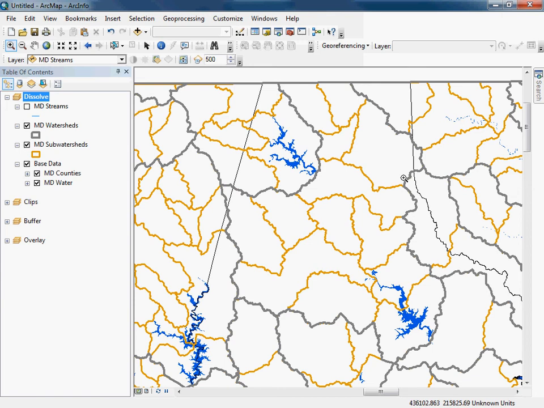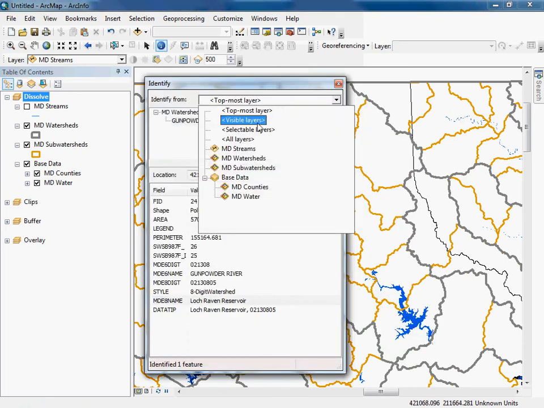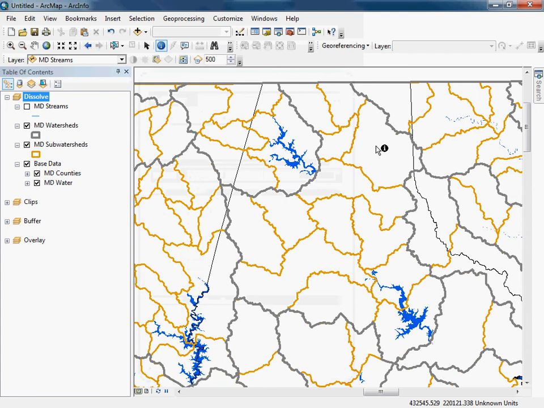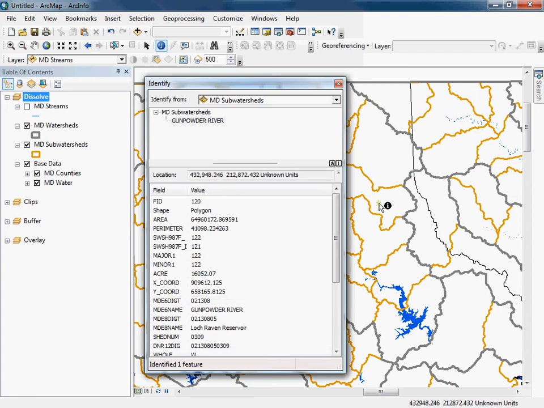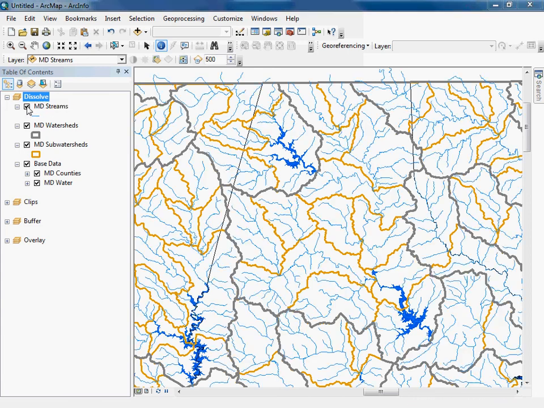This thick, almost black, dark gray outline represents the larger watershed, and then each of these smaller watersheds, I'm going to go ahead and switch this over to subwatersheds so I can query on those. I can click on each individual subwatershed and see the different individual units that make up the larger watershed. So in this case, I'm going to go ahead and turn on Maryland streams here, and you can see the individual streams that fall within each one of those watersheds, and of course all of those contribute water into Loch Raven Reservoir, which again is part of our drinking water supply for the Baltimore area.